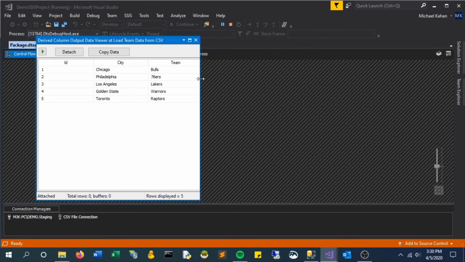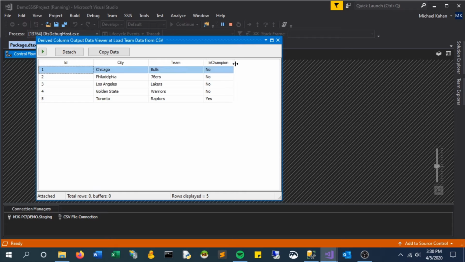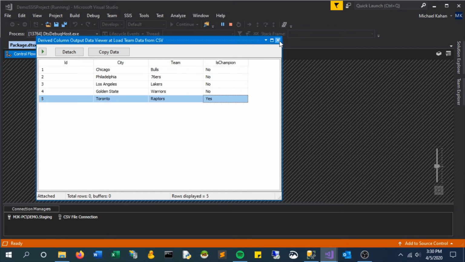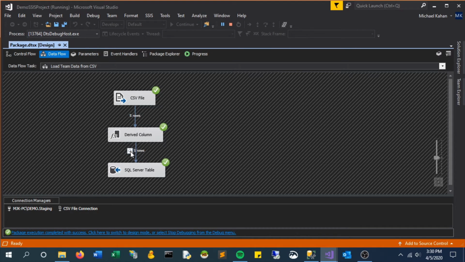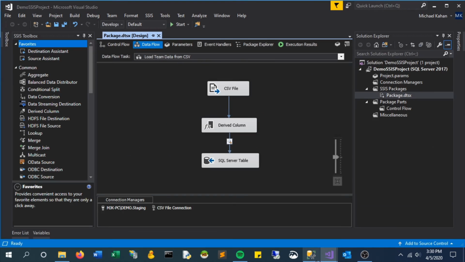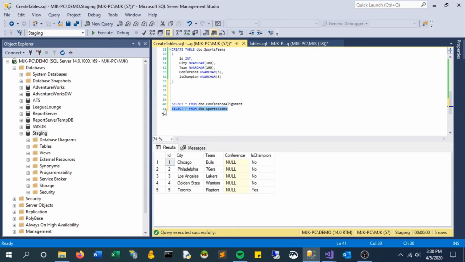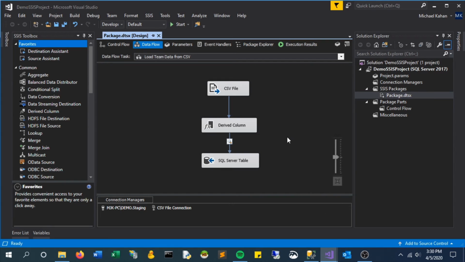And here's that data viewer that we just enabled. You can see here that for each row it came through, and only for the Raptors did it say yes, which is exactly what we wanted. So now if we look in our table, we can see this pass through. So that's a very simple example of how to use this.